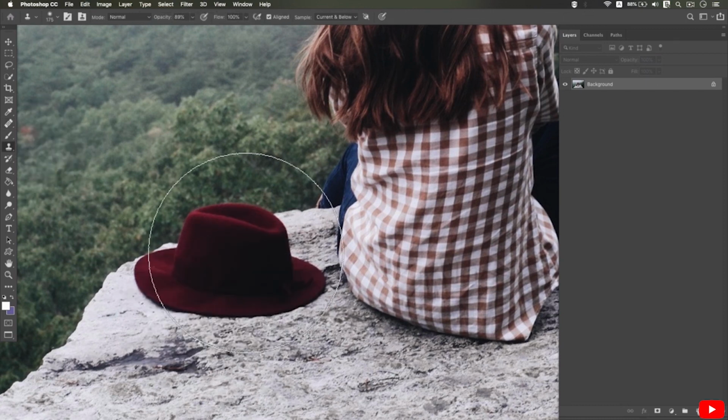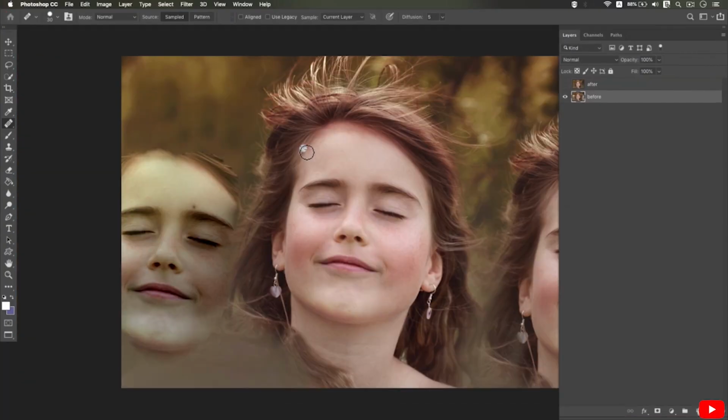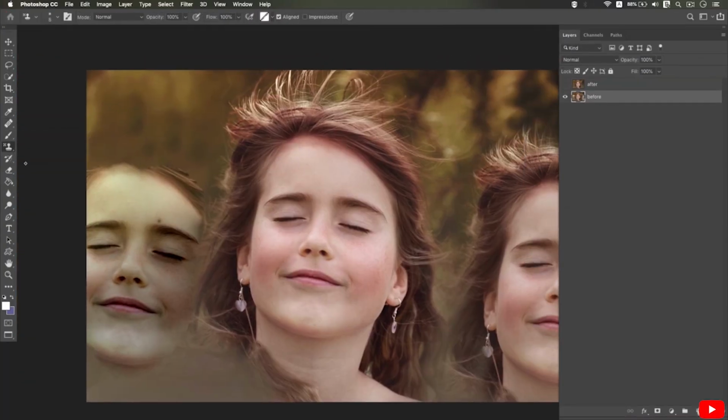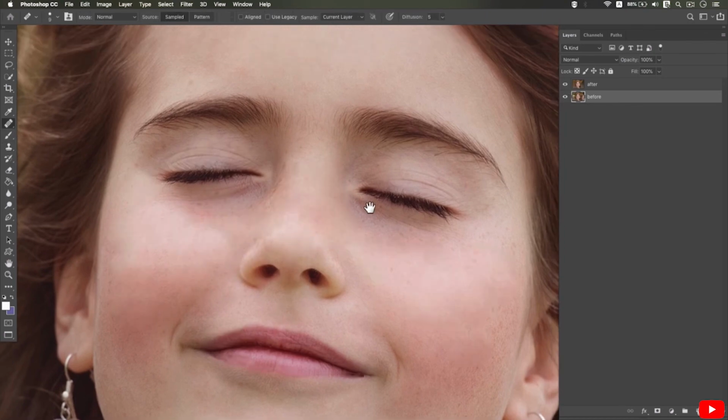Remember that the healing tool keeps the highlights and shadows of the area, so it's very suitable for facial corrections such as the removal of pimples or freckles. You can also use both the healing brush and the clone tools together. They're not mutually exclusive, so you can go ahead and play around with both of them.